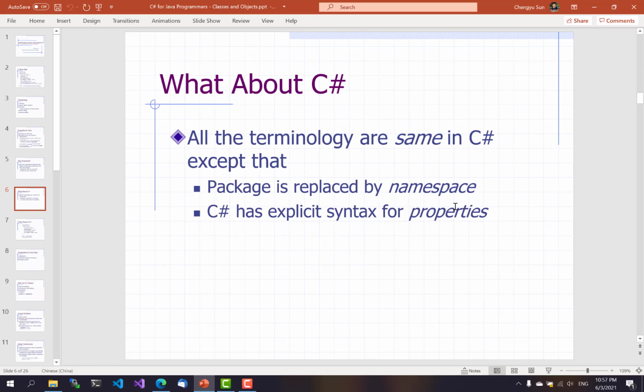The second difference is more important. C# has explicit syntax for properties rather than defining properties implicitly with getters and setters.